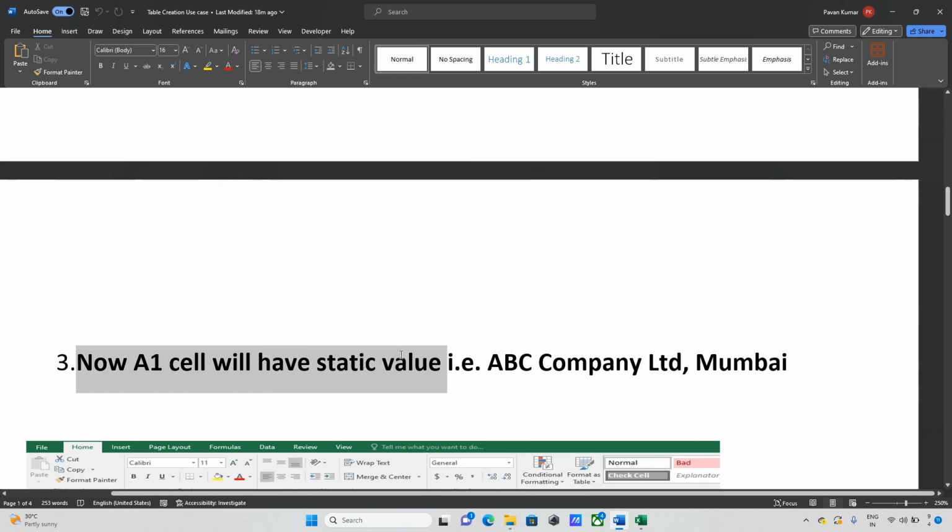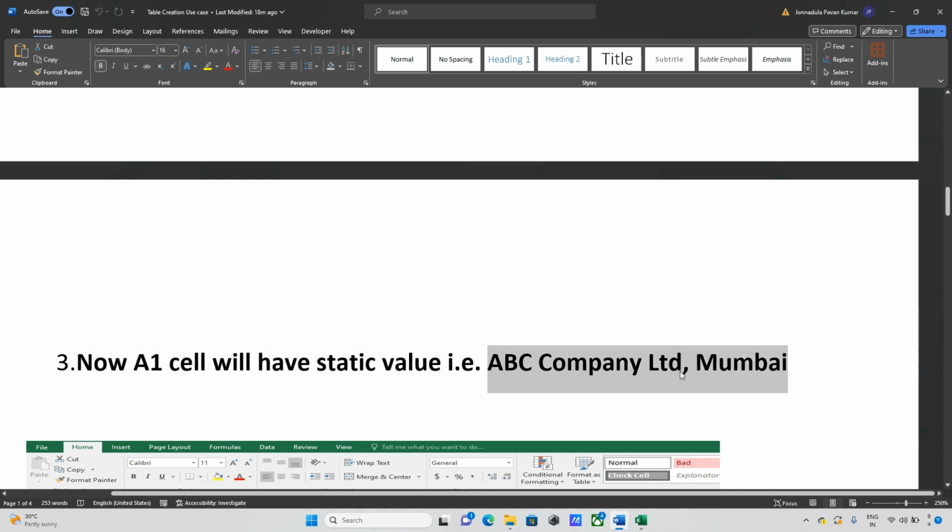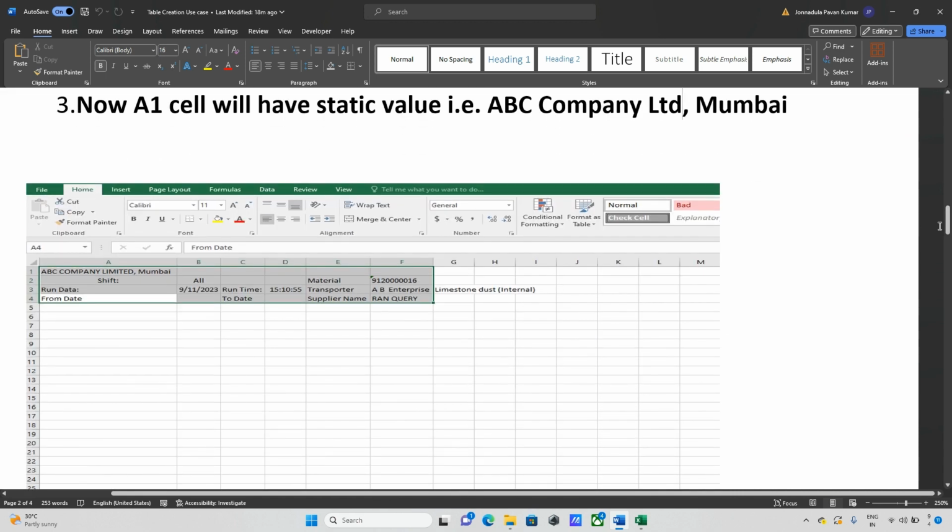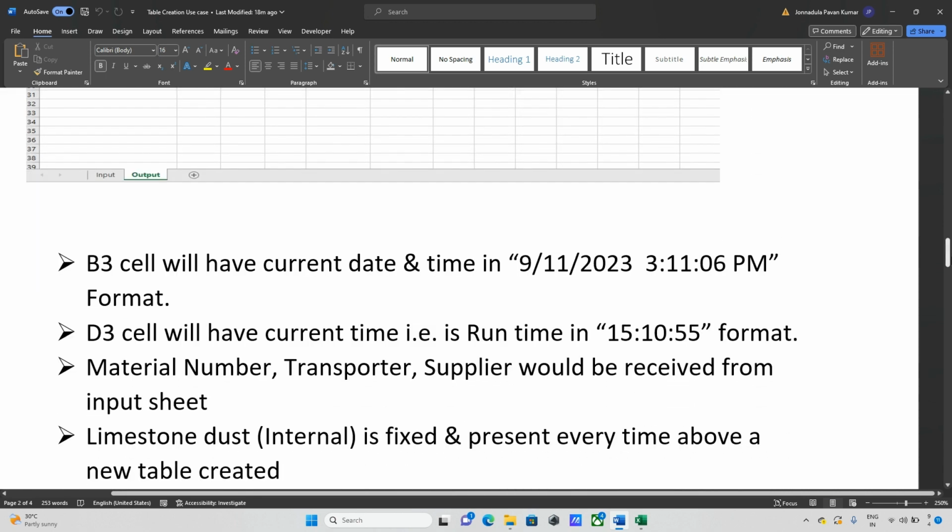In column A1, it's a static value: ABC Company Private Limited. This is a standard value and it won't change, so A1 is always standard. After that, we have the B3 cell, where we need to update the date. This is the date format. And in D3, we need to update the runtime. For example, if it is running right now, we update the runtime right now.